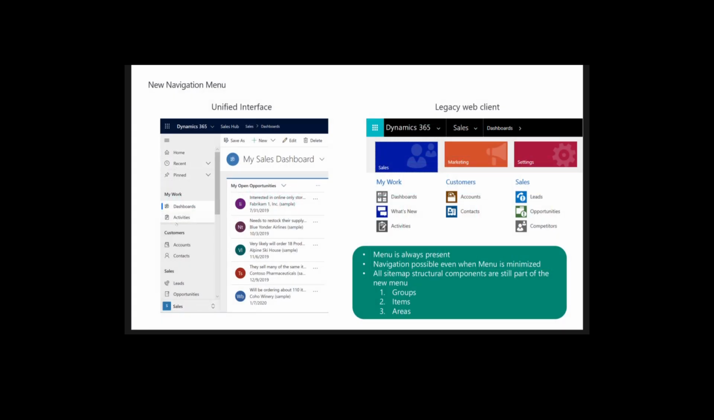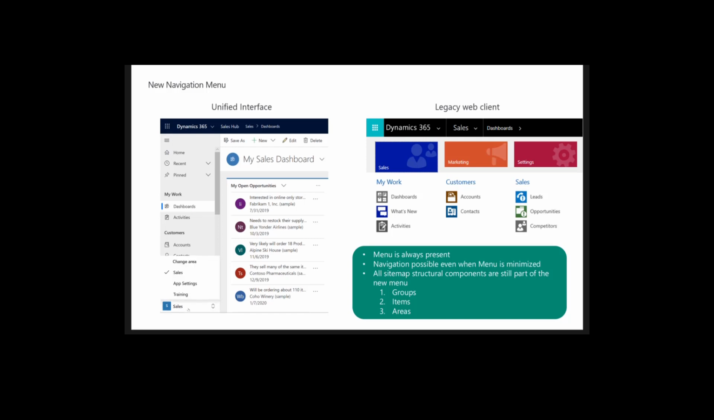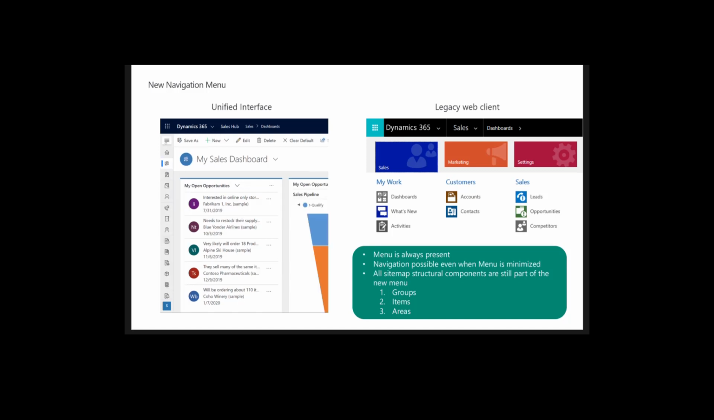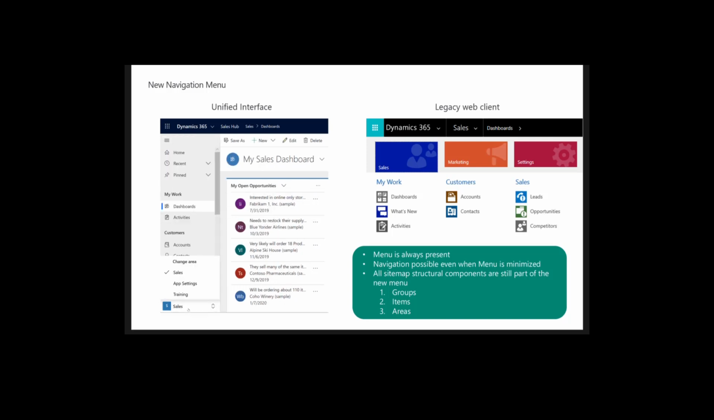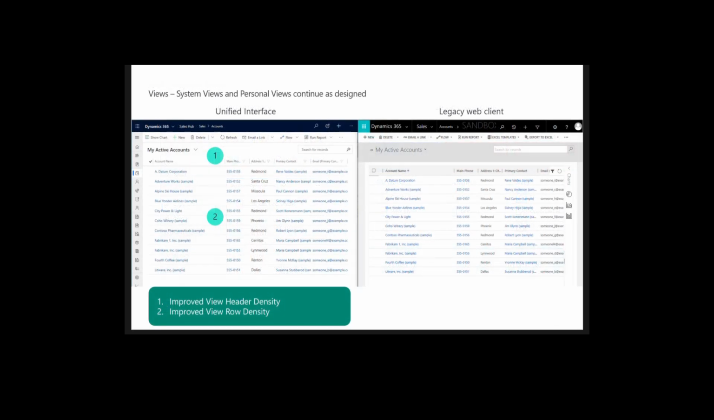A big thing that's changing is how the menu navigation is conducted. So you'll see on the left-hand side here is the new navigation. It's an always present, always there navigation, so that you can quickly get to the different areas of your application, as opposed to that drop-down based navigation at the very top of the screen in the legacy web client. Everything is still there. It's just a little easier to get to and move around in. The system views and personal views are still there.